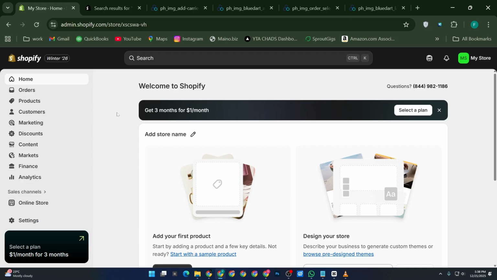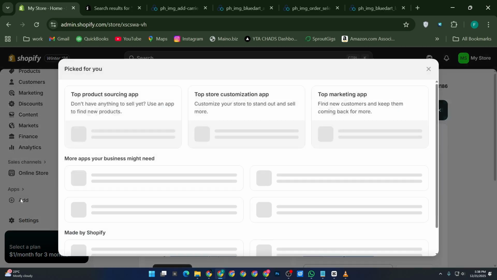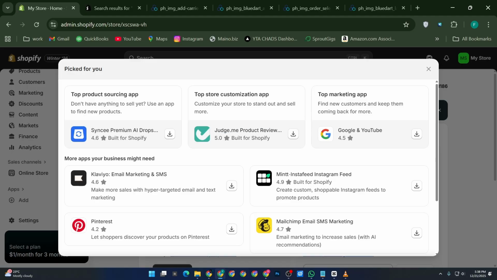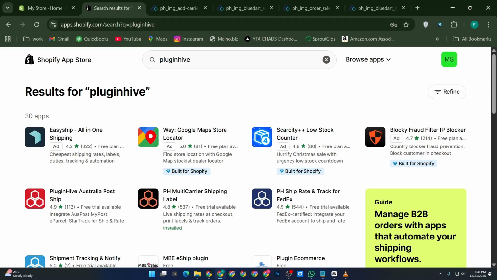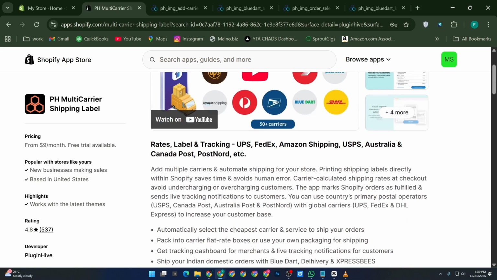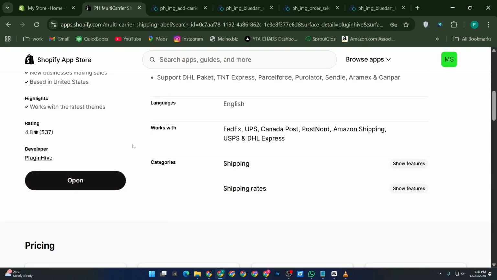Now let's talk about how to offer Bluedart services in your Shopify store, since Bluedart doesn't have an official app in the Shopify App Store. To integrate Bluedart smoothly, you can use the PH Multi-Carrier Shipping Label app. Start by installing the app from the Shopify App Store and completing the basic setup. If you want detailed installation steps, Plugin Hive provides a full step-by-step guide you can follow.